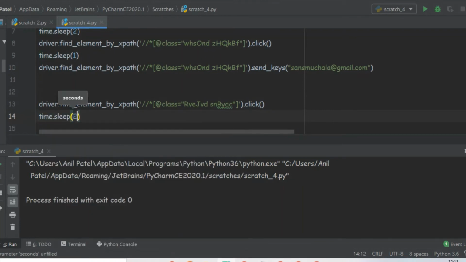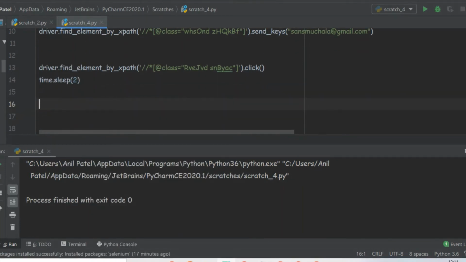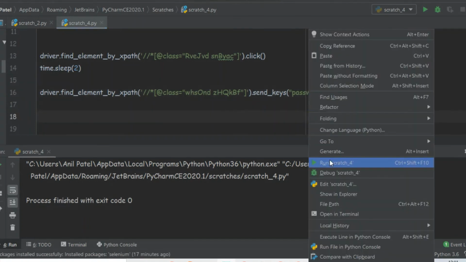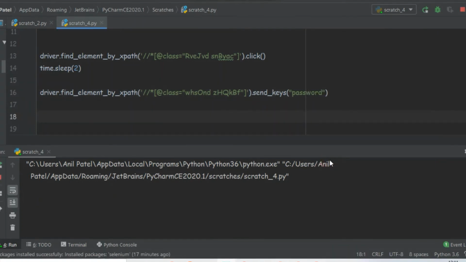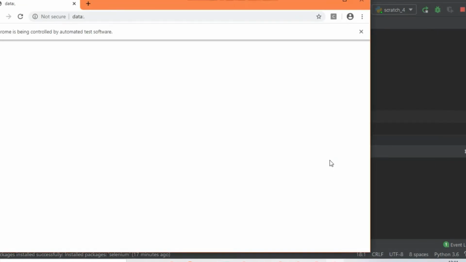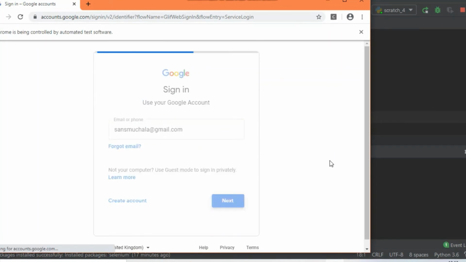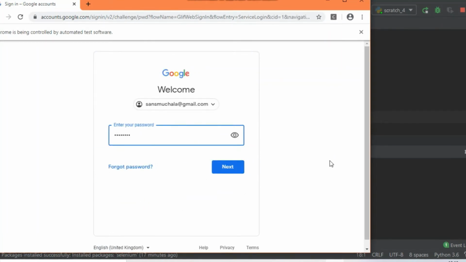So we'll just add some time sleep, and again we'll copy paste this same, because class for the next page's input is also same. We'll provide the password. You need to provide the correct password in order to log in and in order to make the bot log into your account automatically. So let's just test this. Enter the email, enter the password. So see, automatically entered password.